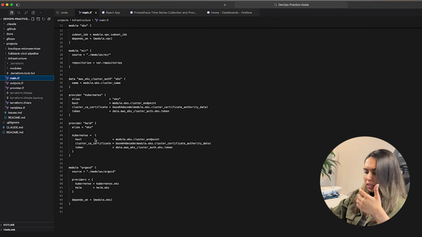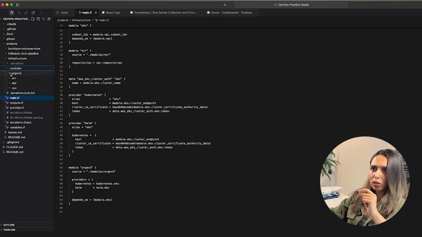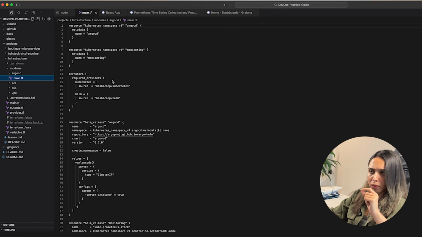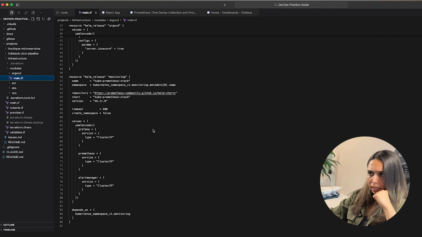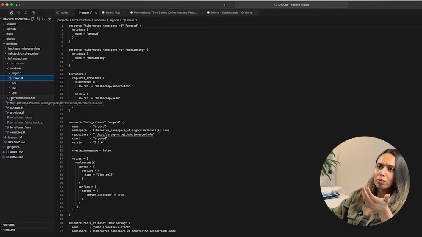Then you have the Argo CD module. What this module does is it installs Argo CD and also installs the kube-prometheus stack via Helm right inside the same Terraform apply. So if you want to go further, this is where the Argo CD main file is. You will see all the different resources that it deploys. And this is where it does the Helm release part of deploying the Prometheus stack. So you see everything becomes so clean using modules.